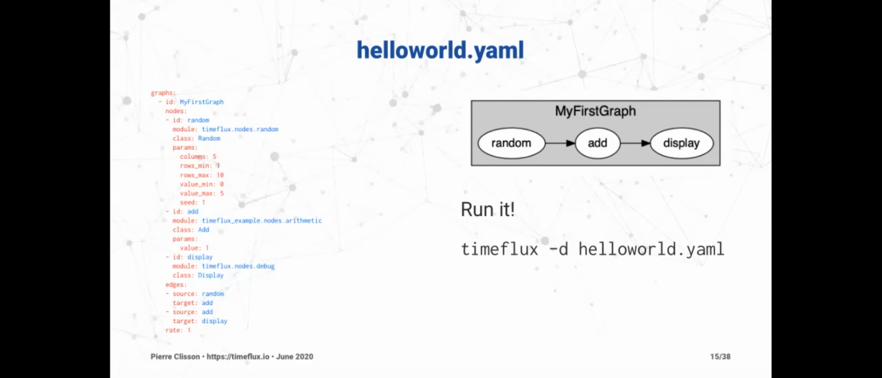Okay, and then we have another node. Here, this is the add node, and what it does, basically, it gets the value from the matrix generated in the random node and adds 1 to each of the values. Then we have a display node. It's just a debugging node that will display the data on the console. Okay, so this is our node property.